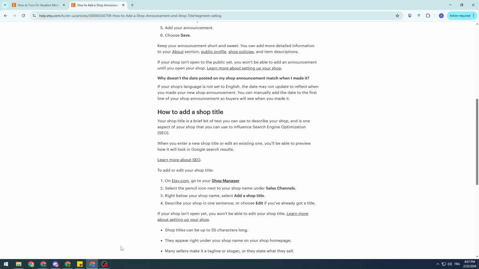Your shop title is a brief bit of text you can use to describe your shop. It is one aspect of your shop that you can use to influence search engine optimization. So when you enter a new shop title, or edit an existing one, you will be able to preview how it will look in Google search results. So now let's see how we can add it.